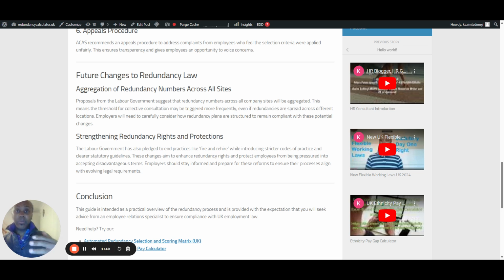If you had one at one site, 10 at another, 20 at another, which went over 20, you wouldn't necessarily have to do a formal consultation process. They're looking to change the law. So if you are making over 20 people redundant across sites, then you need to go through the formal collective consultation process. Generally, they're also looking to strengthen redundancy rights and protections over the next year or so. So it's important to stay up to date with redundancy law.